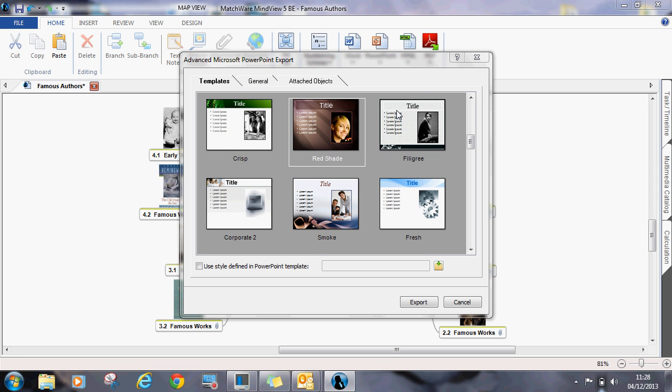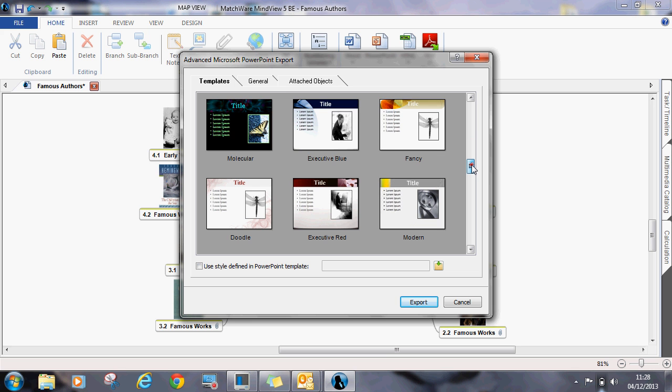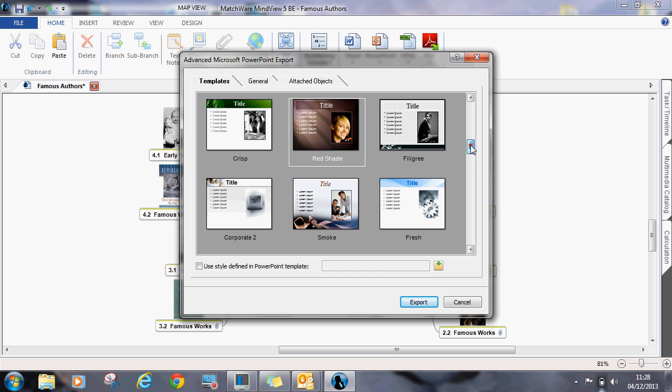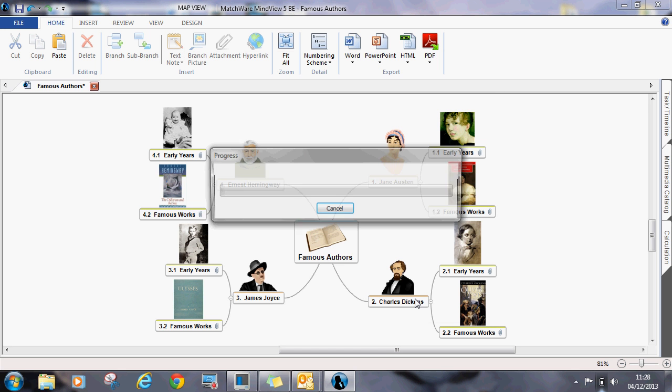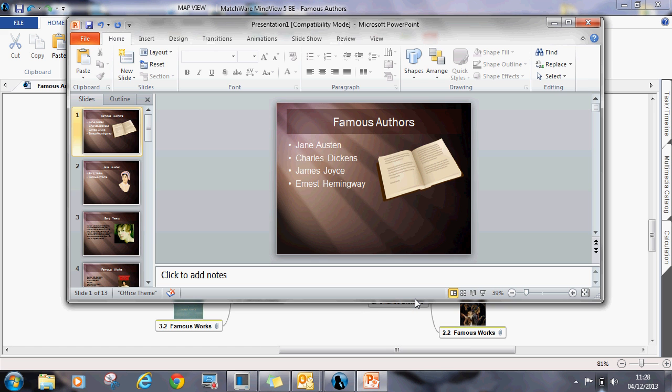You can now choose from one of the many different templates. When happy, select a template and press the Export button. The PowerPoint presentation is created in a matter of seconds.